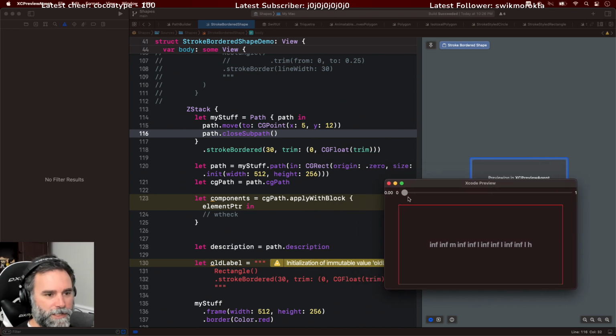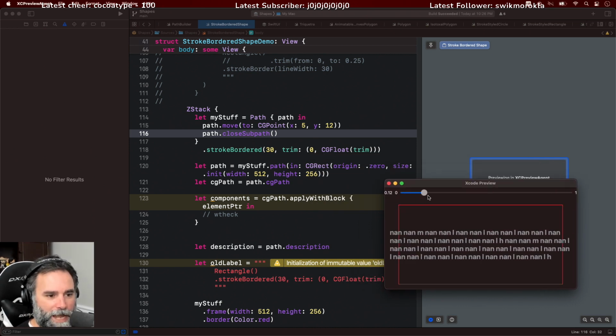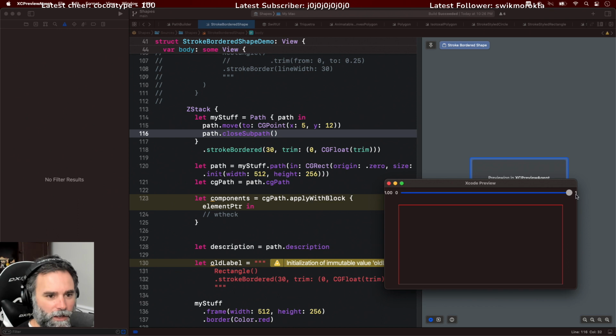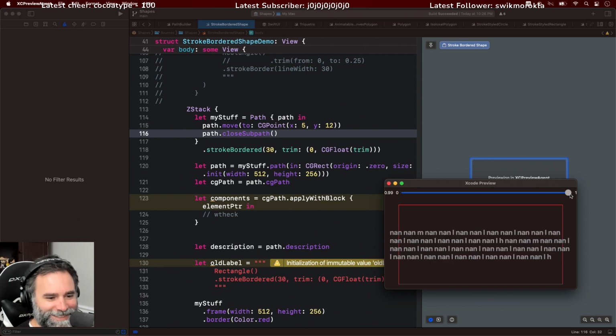Here's the simplest example we got. NaN, NaN, NaN. Oh. What? Oh, this is even worse. What just happened? This is a simple path, yeah? Oh.